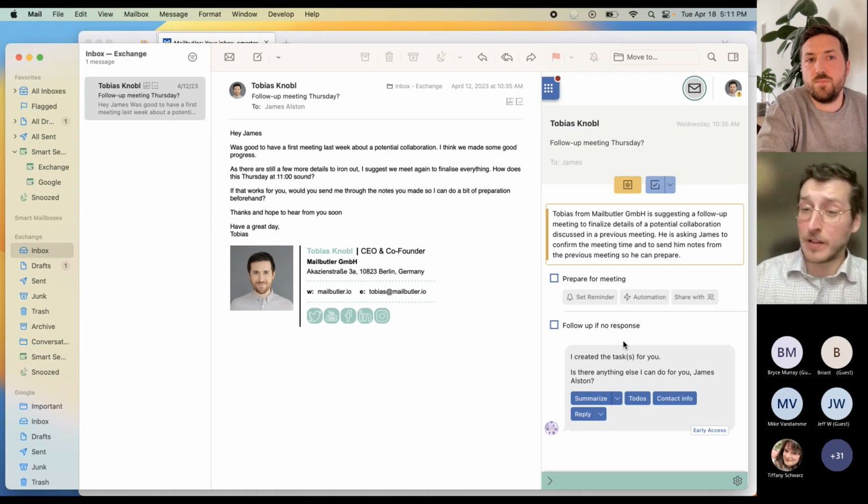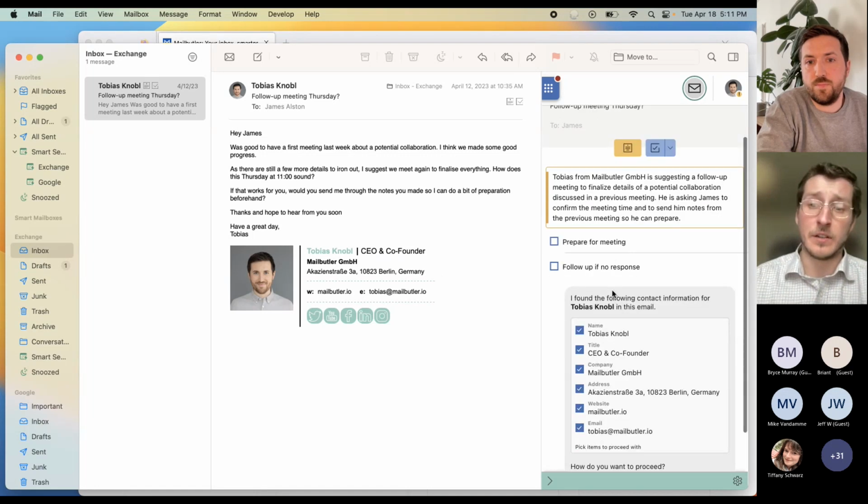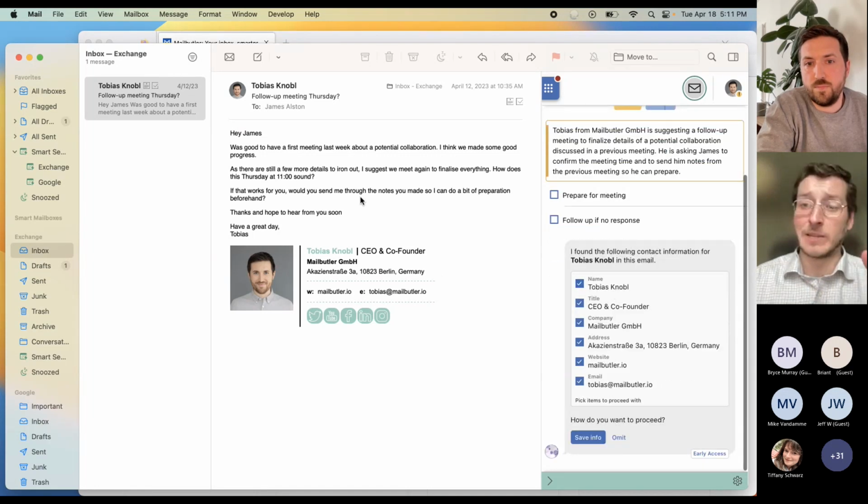And on top of that, the final feature is the contact info feature. This does a similar thing to the to-dos, the task finder feature. You click it and it will find any and all relevant contact information from the person who sent you this email. So you can see here that it's grabbed information from the Mailbutler email signature, which Tobias has included.